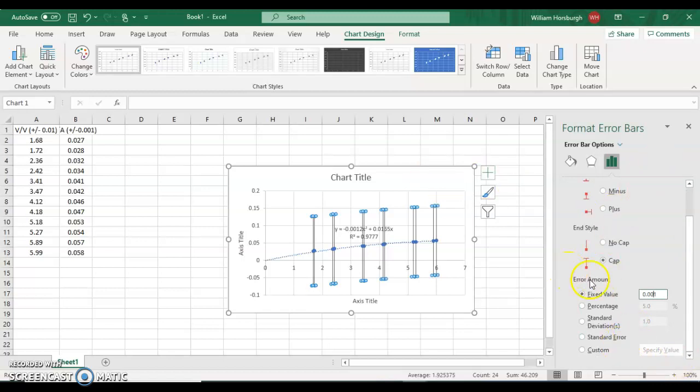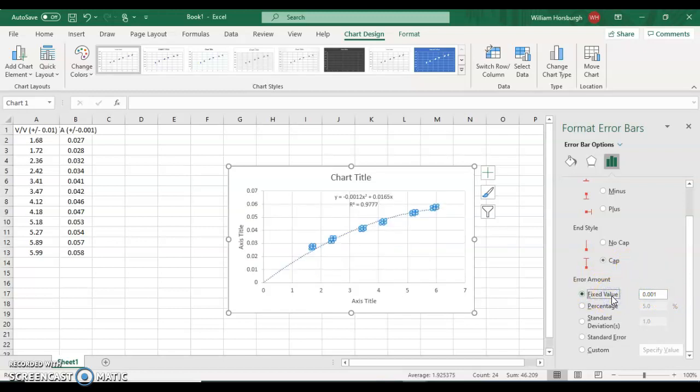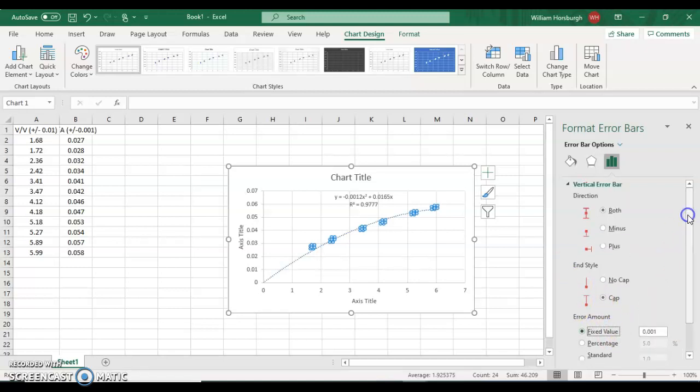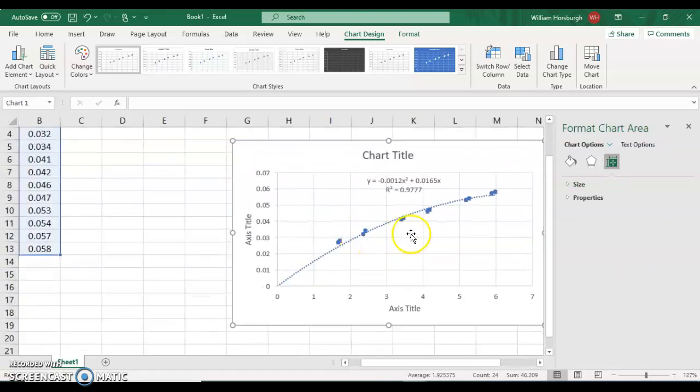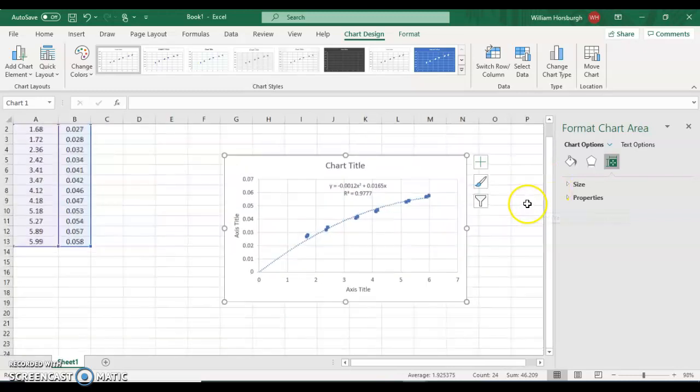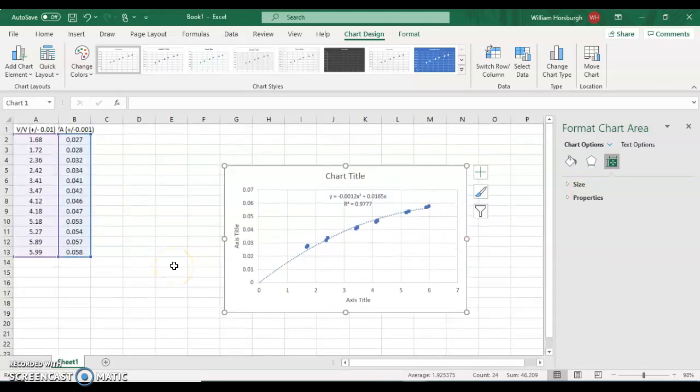Oof, that can't be right. How's that? How's that done that? Or maybe I have to click somewhere else for it to then register it. Yeah, there we go. You have to click somewhere else for it to then register it. Yeah, the error bars are now tiny because our error in this is pretty minimal.